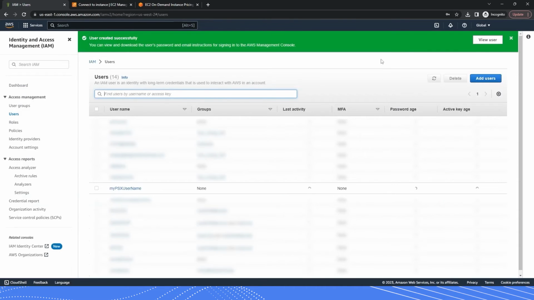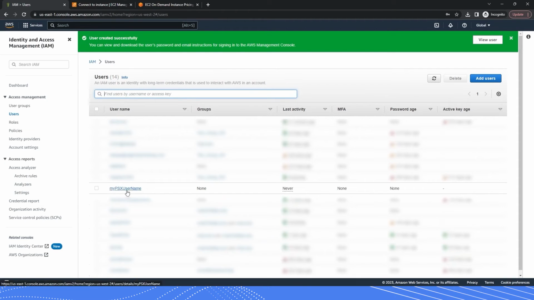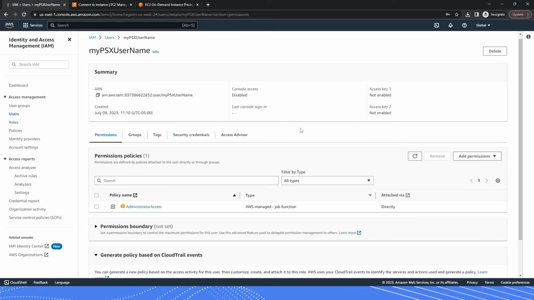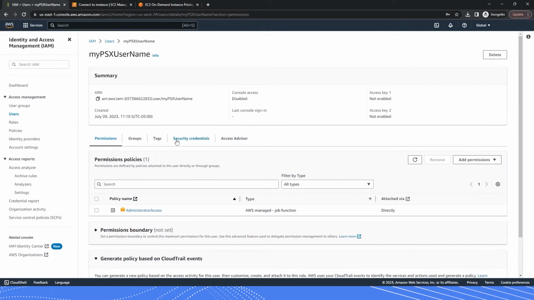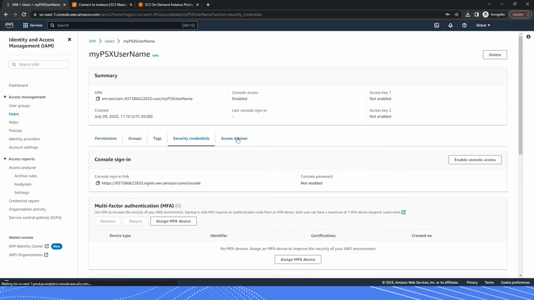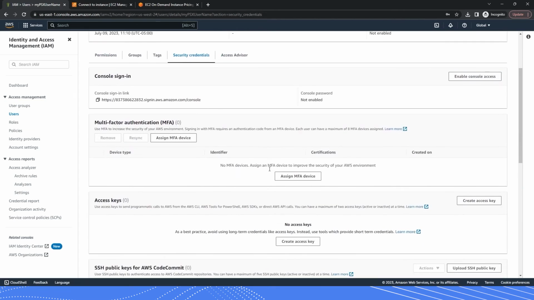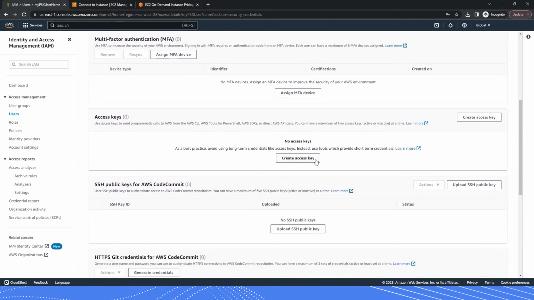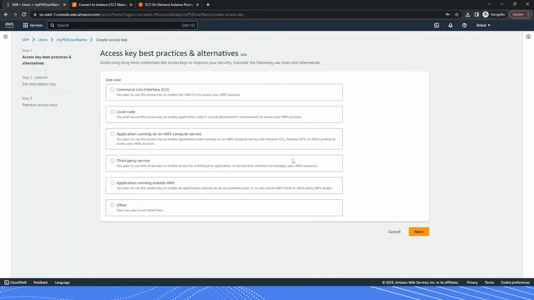After I click create user, then I can see now that my username has now been added to my list of users. The next thing I'm going to do is to generate my credentials. I do this by clicking on the username, and then I scroll down, I go to security credentials. So I'm in my username and I go to security credentials, and now I scroll down and I create access key. So I click on this, and then AWS will ask me why I'm creating an access key.